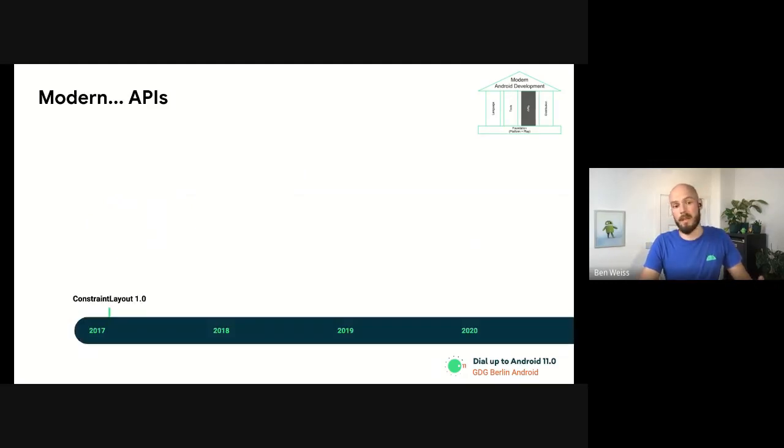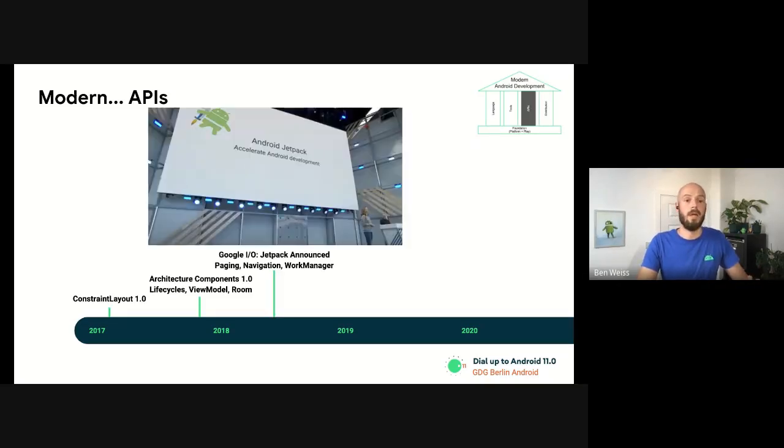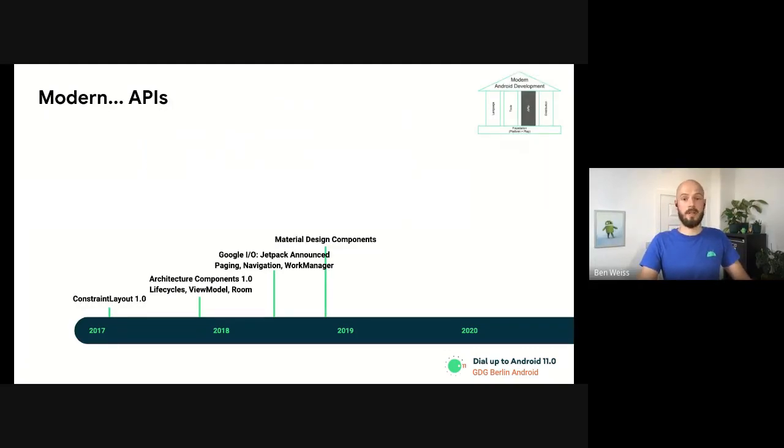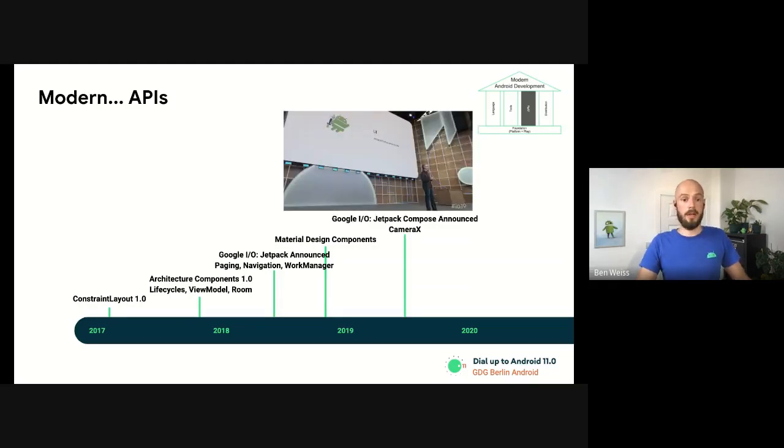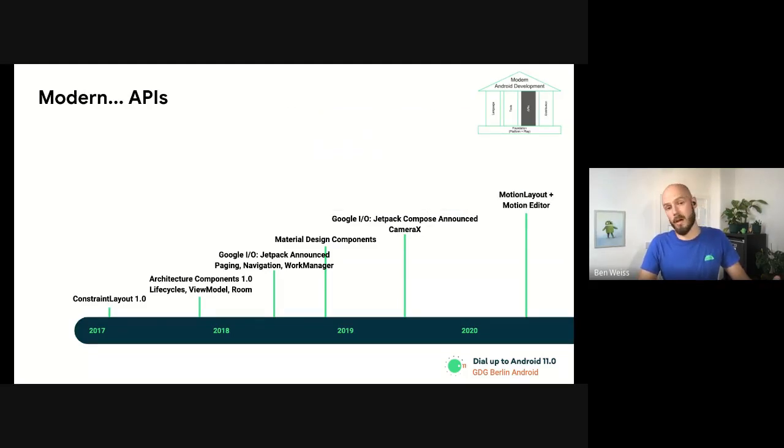For these APIs, again, a timeline. We had Constraint Layout as one of the first things coming out in 2017. We had the first set of architecture components with lifecycle, view model, and Room. Then we had Jetpack announced as the brand, with paging, navigation, and WorkManager supported in this first Android Jetpack release. We had material design components, which are used to create and use material design on your Android device, in a new Android application. At Google I/O last year, we announced Jetpack Compose and CameraX. So let's jump into a couple of these things. Also, the motion editor was announced as well.